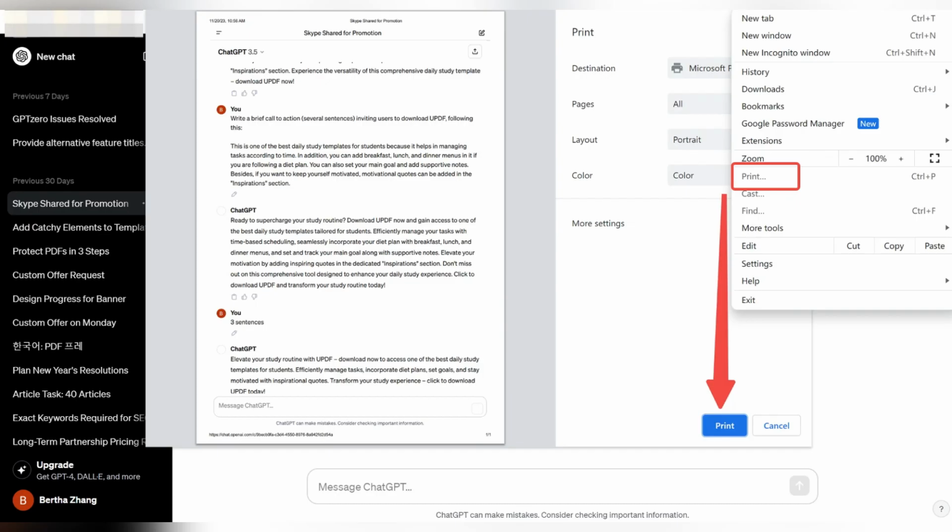If your conversation is very long, you might want to click on More Settings and ensure the headers and footers box is unchecked so you don't get the website URL at the top of every page. You can also change the layout from portrait to landscape if you have a lot of wide code blocks that you want to keep on a single line.